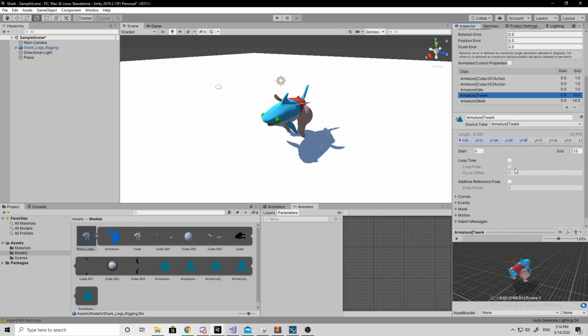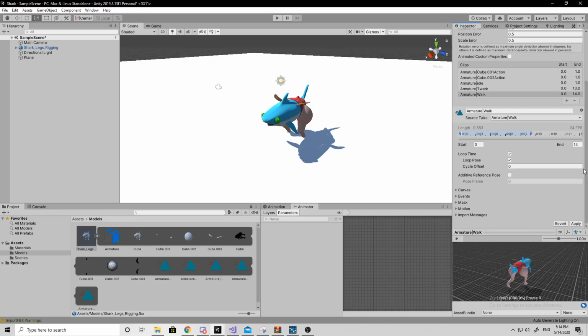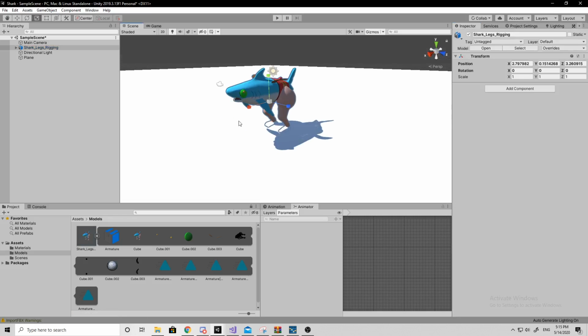So for these, we want them to be looped. If you don't click loop time and loop pose, it will only do the animation once and completely stop after that. So you want to select these. Unless you have an animation that you just want it to do once, don't select these, but for our purposes, we want them. So be sure to apply, because if you don't apply, nothing will happen. And this shark seems to be, yeah, so you just position it at 0.